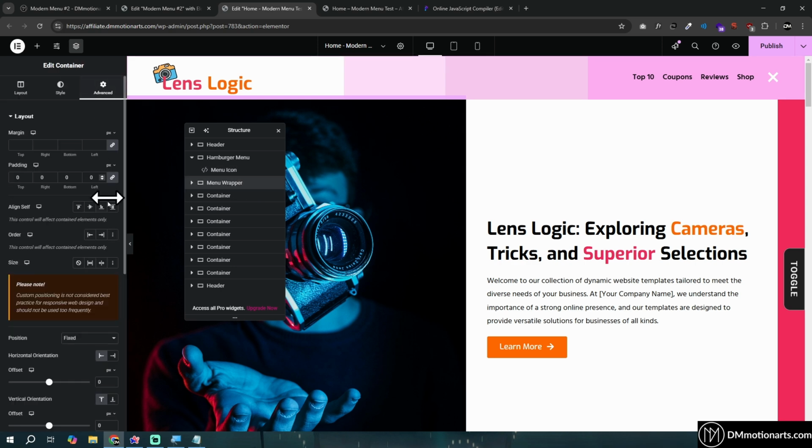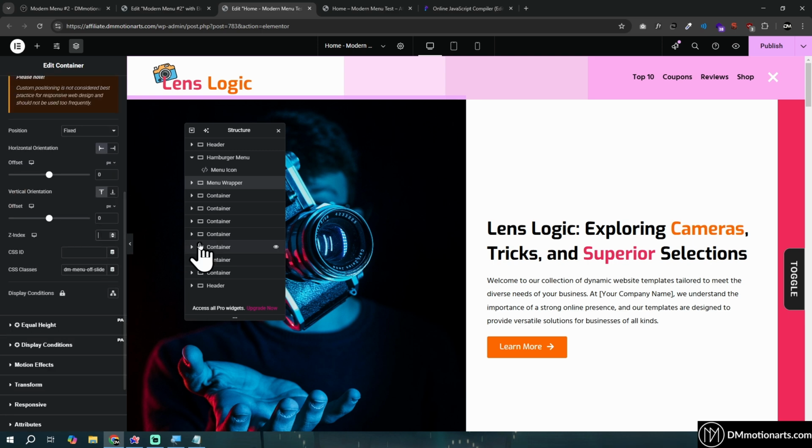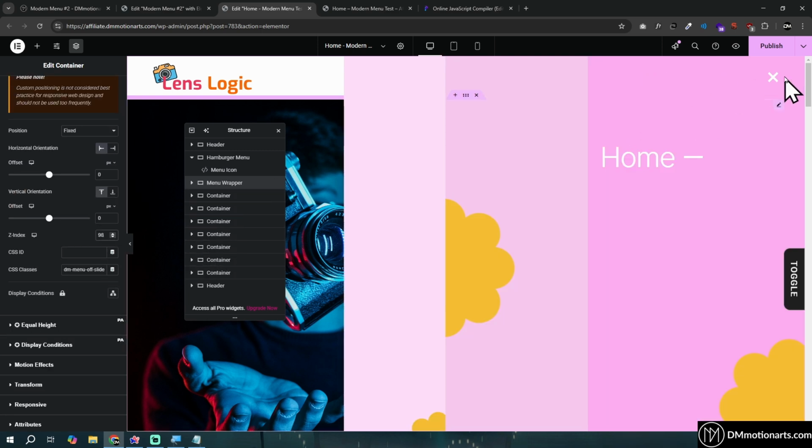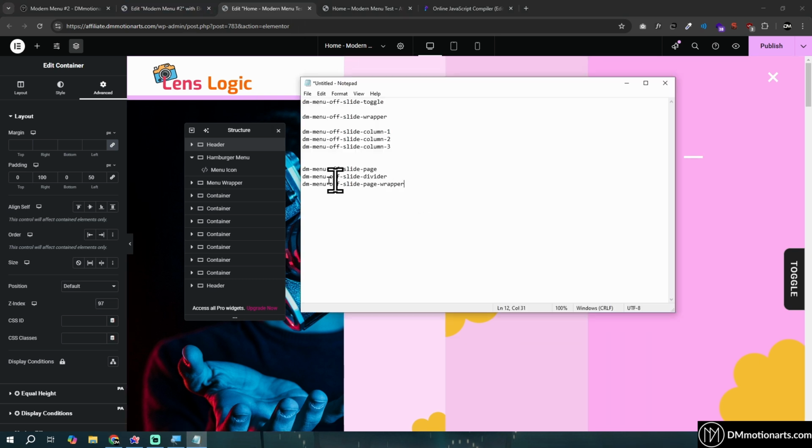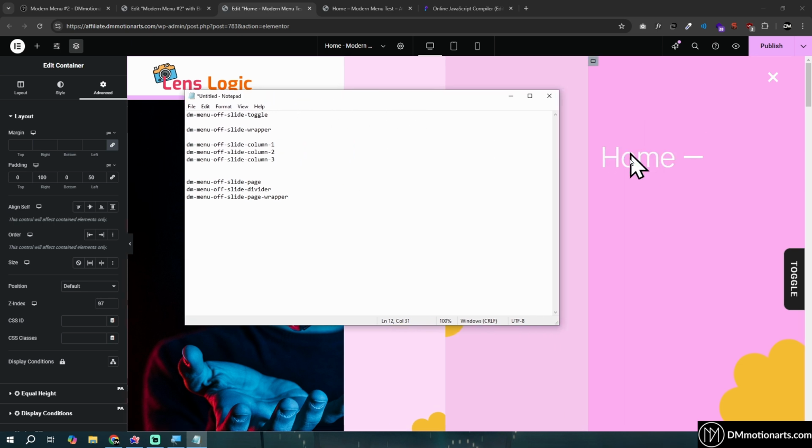So I'll give this one as 98 so that it is below our icon, and then our header we can give it as 97 so that it is below both our elements like this. This stuff also needs to be given CSS classes, which I totally forgot. There are 3 more CSS classes that I forgot, which are to be given to all this stuff.